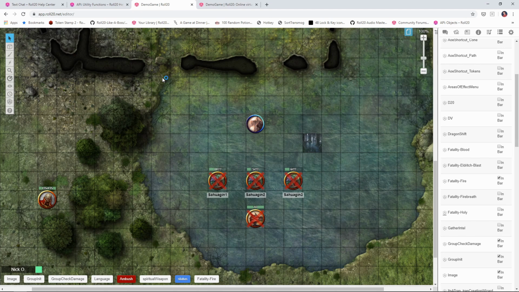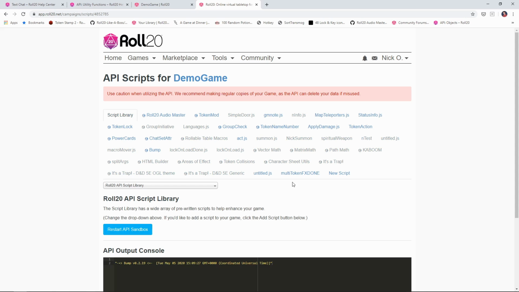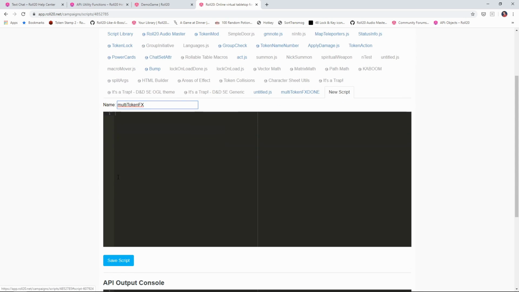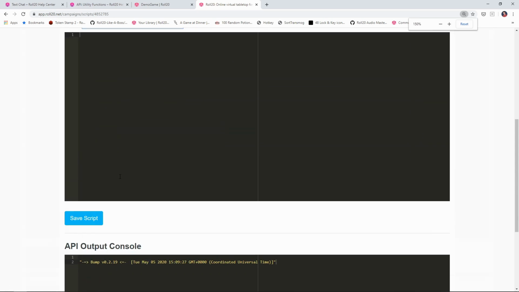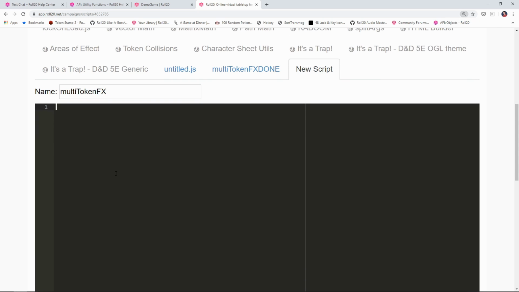Okay, let's get started. So here's my game's settings page, and let's go into Settings, API Scripts, and we're going to create a new script. And I'm going to call this script multi-token FX. And then I'm going to scroll down here and let's zoom in on this so it's a little easier to read. There we go. We'll bump that up to 175%.